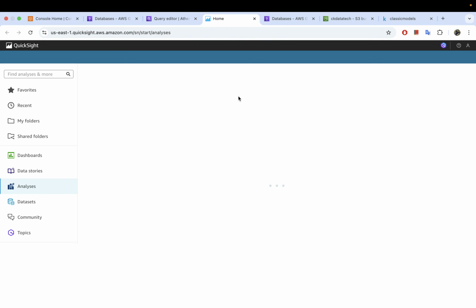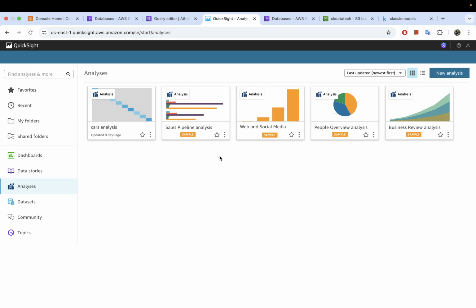All right, so this is QuickSight. If you are new to it, you may have to sign in, and once you're signed in, then you can go ahead and create your visuals. So the first thing that I want to do here is to create our data set.